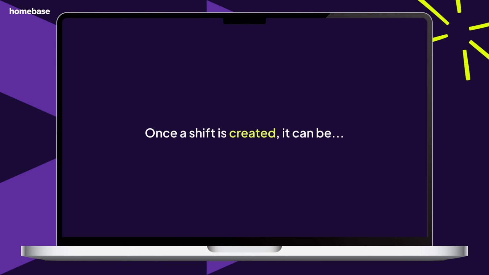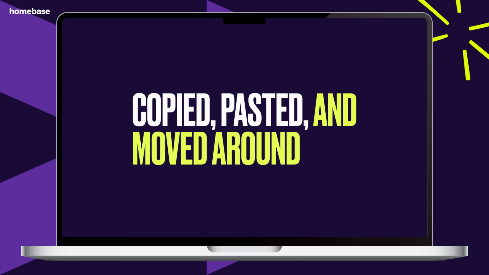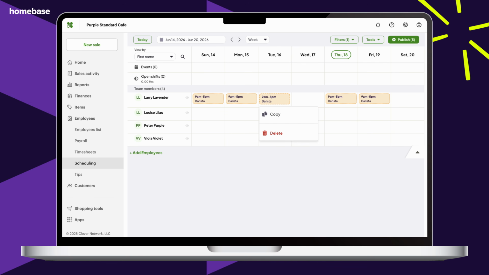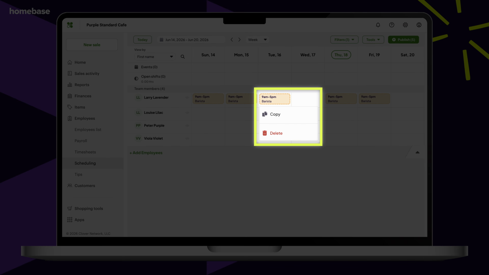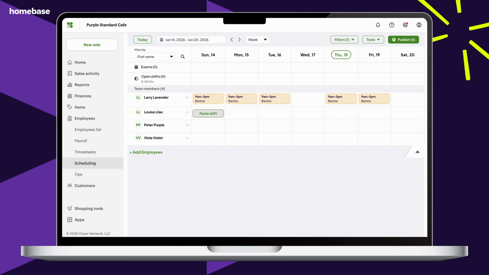Once a shift is created, it can be copied, pasted, and moved around without having to rebuild it from scratch. To copy a shift, right-click it and select Copy. Then click any empty cell and paste it in. You can also click and drag a shift from one day to another, or between employees. After, you can modify or adjust any shift you need to before publishing.